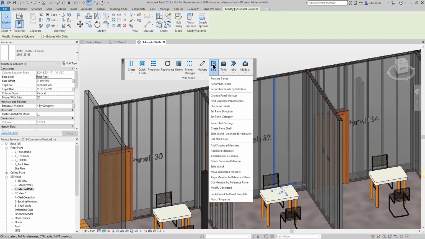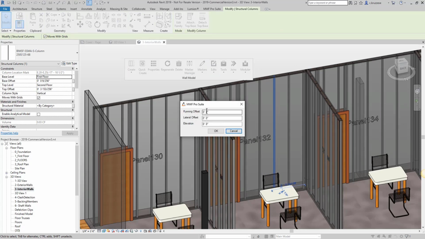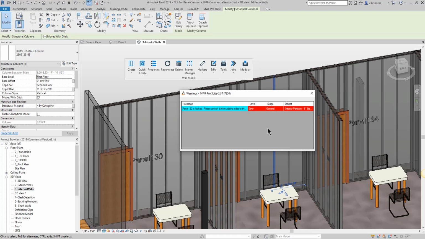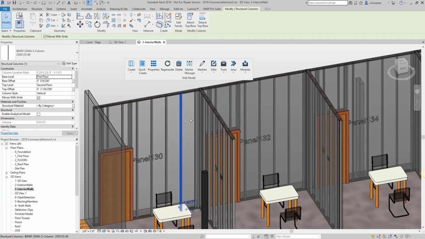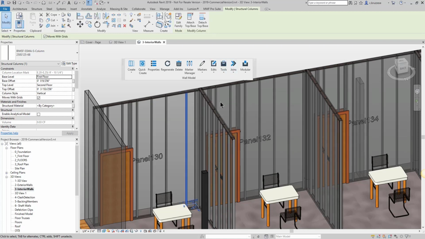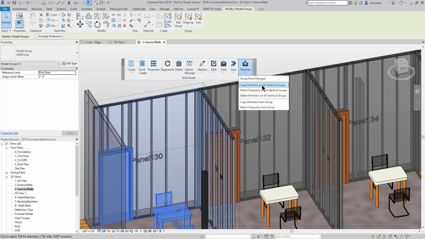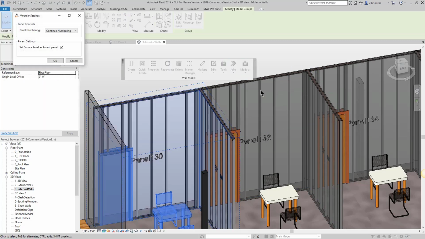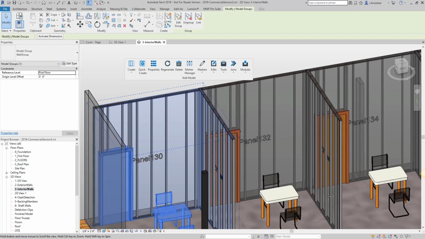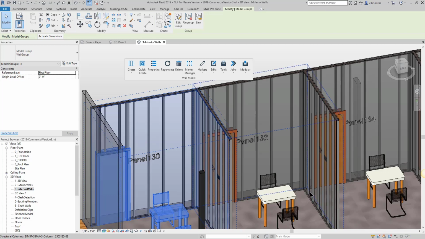And if you do try and make any kind of modifications to any of these child groups, you will get an error message saying that it is locked, and it will be locked to the original parent panel. So any kind of changes that you did want to make, you can do to the parent, and then you can go ahead and match properties, and of course it'll update that on all the child model groups.